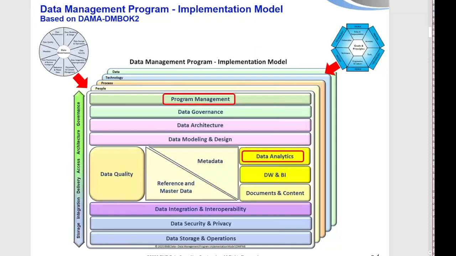The other thing I found interesting with DAMA itself is they really don't have a place for data. They have the wheel segments, they have the environmental factors, but they don't actually draw out data. So what I've done is I've created this layered approach. For all of the streams, you have this layered approach of people, process, technology, and data.